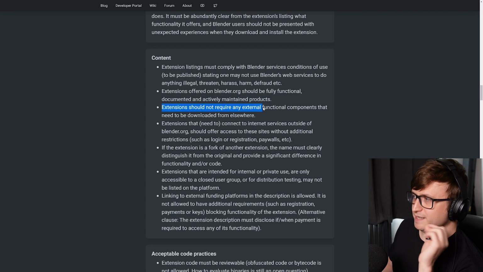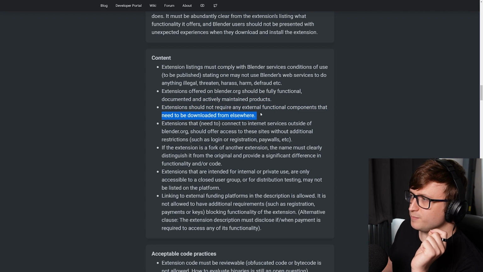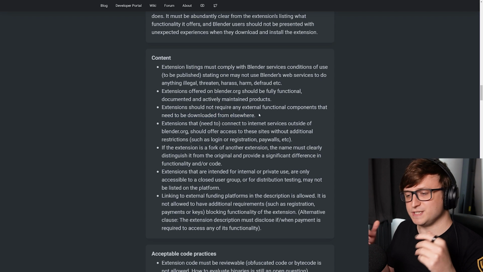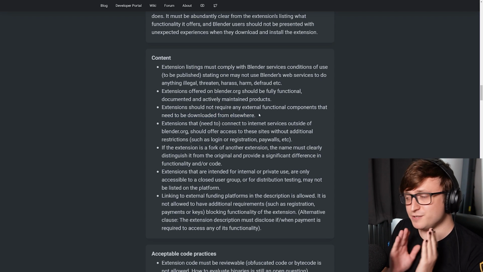Extensions should not require any external functional components that need to be downloaded from elsewhere. Yeah, that makes sense, because then it's not really self-contained in the Blender ecosystem.